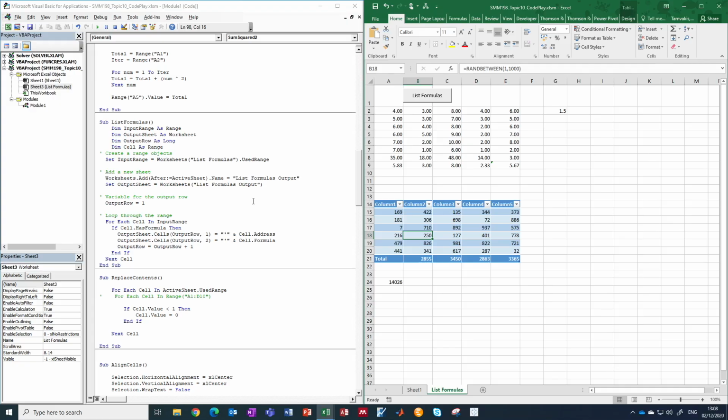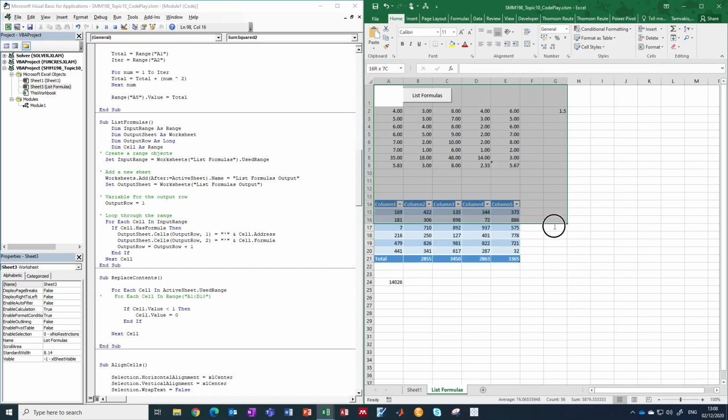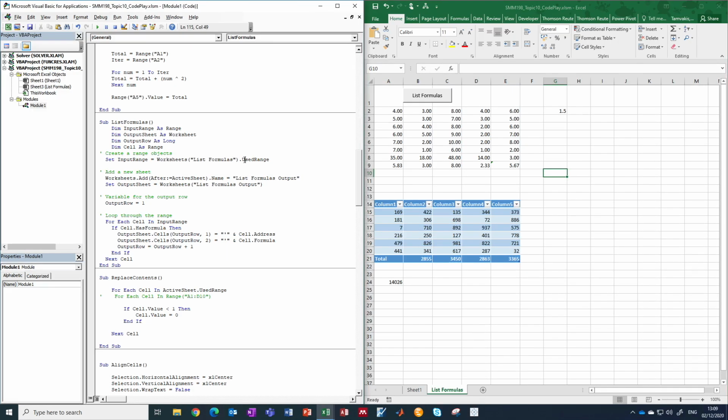In our case, to the right hand side it would be G, and below it would be row 24. So think for a minute, if you had to highlight all the used range, it would be from A1 to G24. That's all it does. If you were to have a different spreadsheet with a different range that was used, then this command used range would scan it automatically. You wouldn't have to go and specify it. So set the input range equal to the used range in the worksheet list formulas.